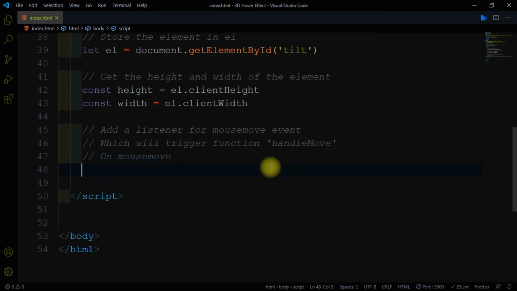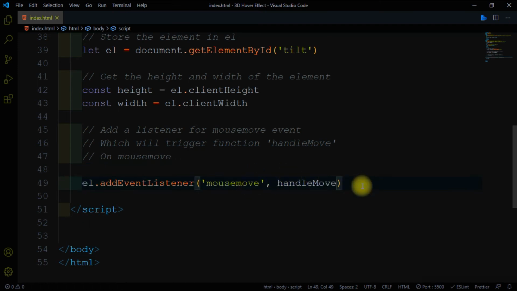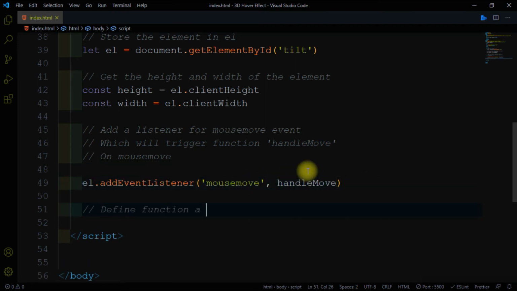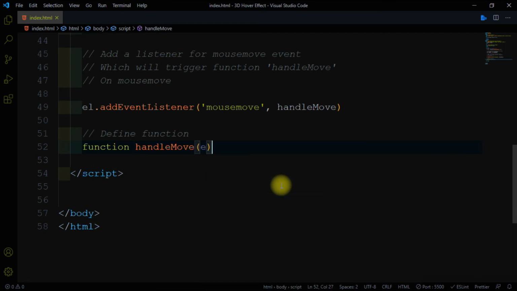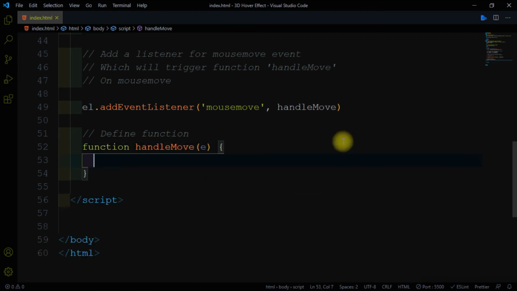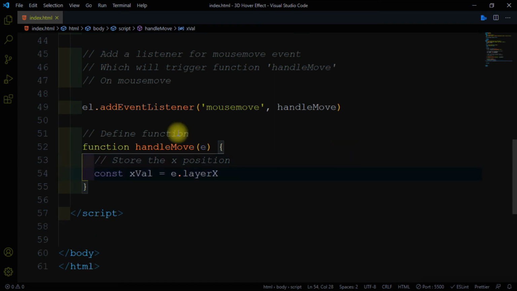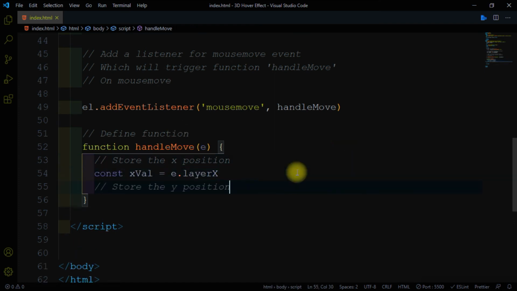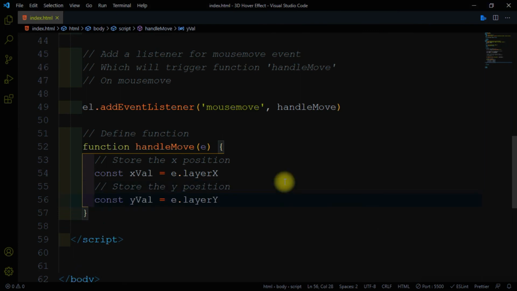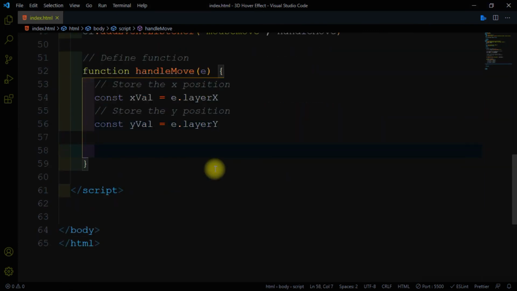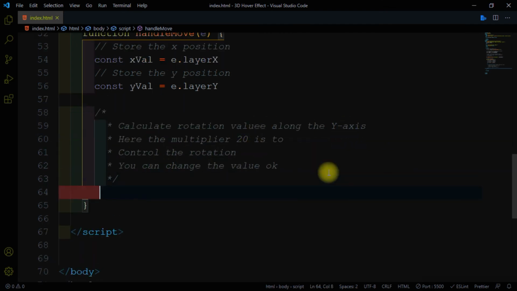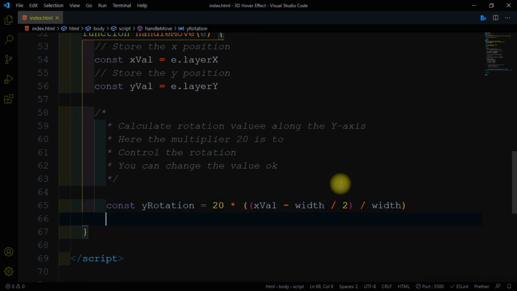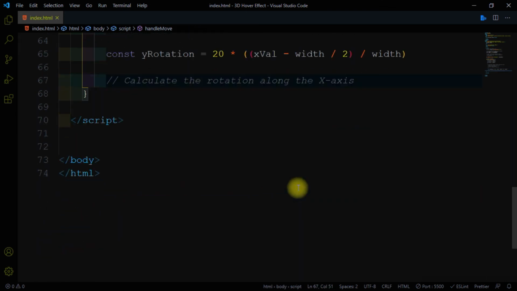So this is the handleMove. Now we need to define this function, handleMove. So function handleMove, store the x position, after that store the y position value, and now calculate the rotation. So this is the rotation, you can change the rotation value.